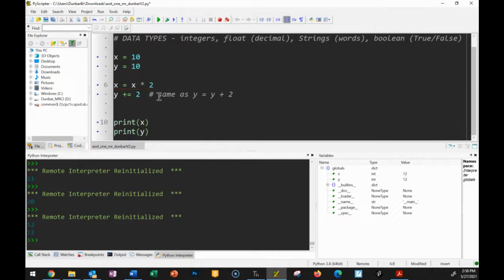So if you want to multiply x by 2 and then store it back in x, you could do that the same way by doing times equals back to back. So y times equal to, okay, we'll do the same thing. It'll give you 20.